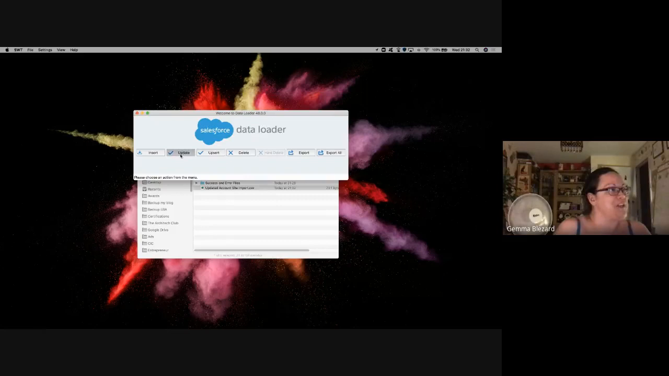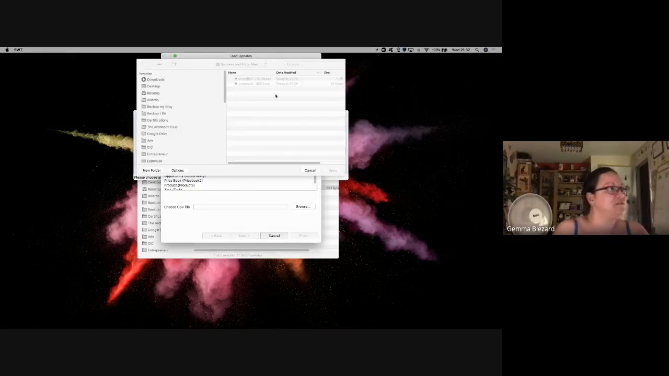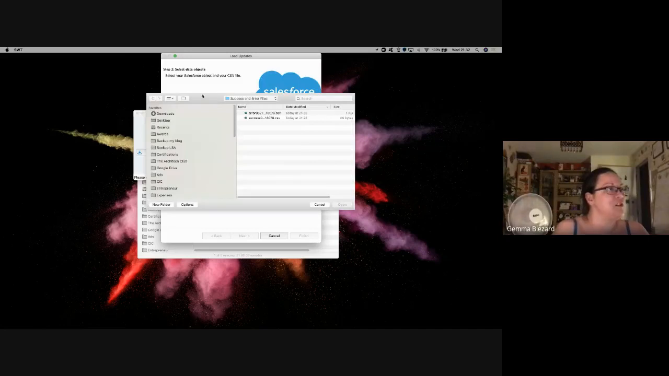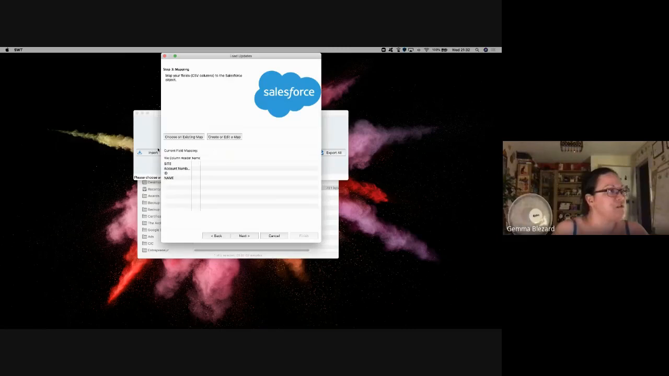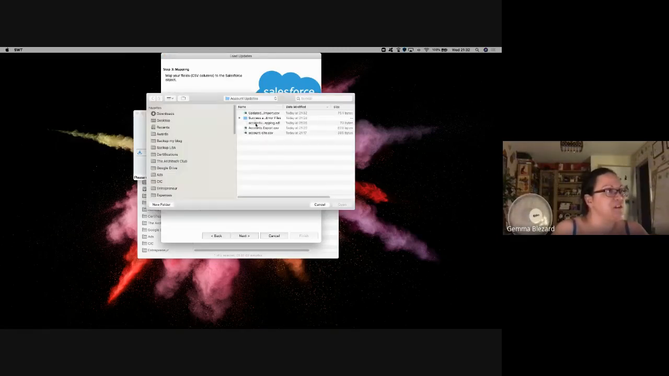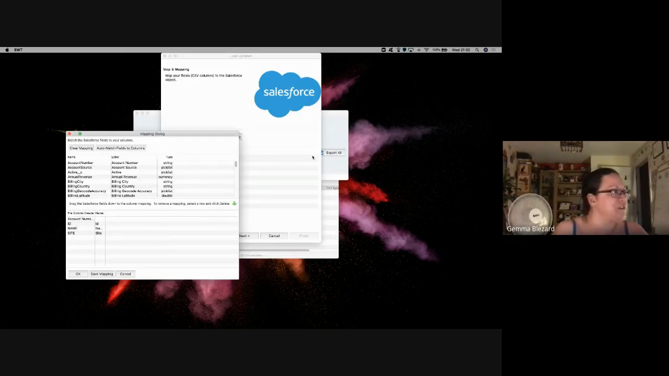So we're going to go update, account, choose our CSV file, which is one level up from this one. Going to hit next. It will contain 12 records. I can choose an existing map. Now notice what it does here. So I click the SDL file. It maps those 3 fields, but it doesn't map the 4th. So I'm going to have to edit it.